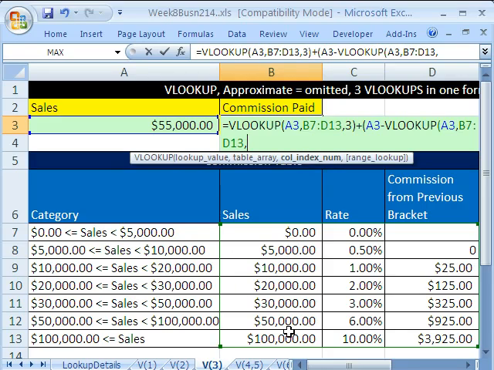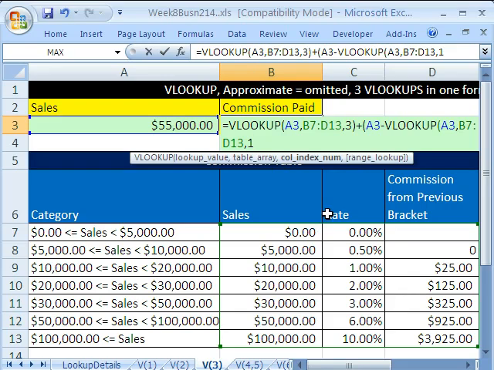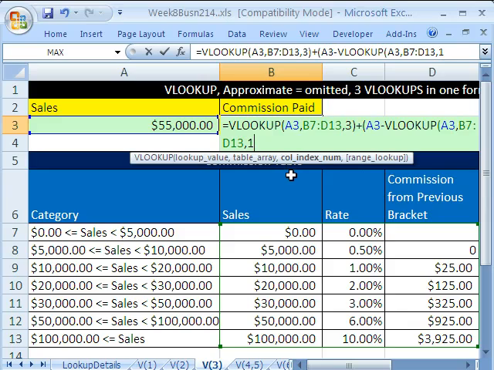Column index. Oh, it's the first column. And we're allowed to do that. 1, comma. Oh, no comma. We can leave off the last argument because this is approximate. An approximate, so it would be like this. True, the word true, 1, or omitted. So I'm going to omit it.